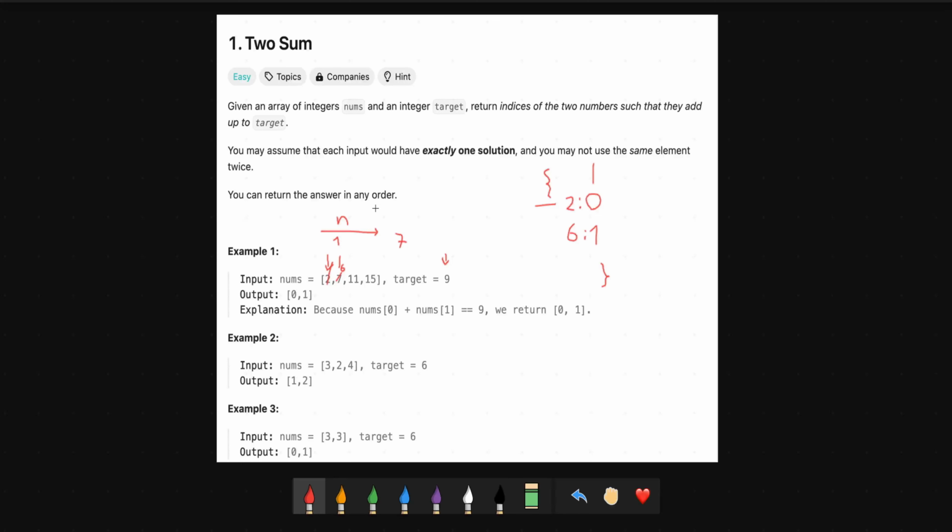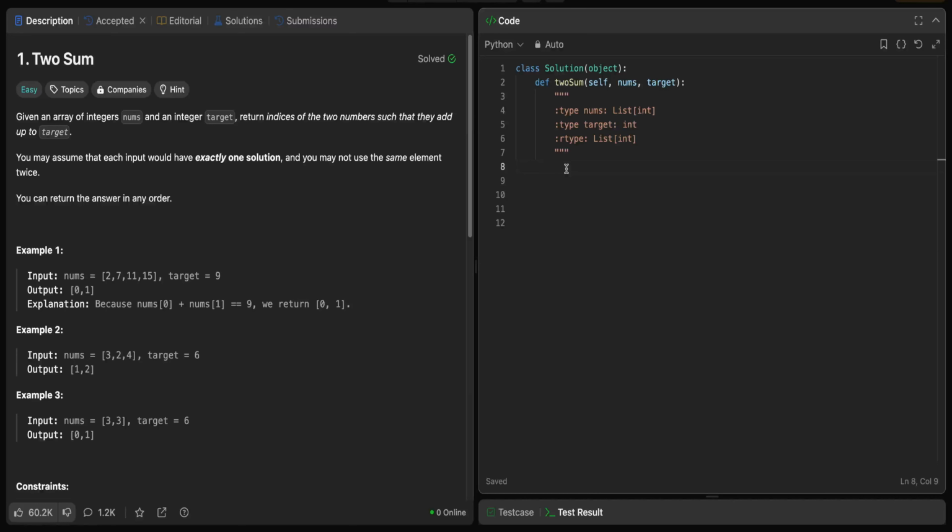So let's dive into the code. Okay, so we are here in LeetCode. I hope the environment is familiar to you. So first of all, what we want to do is initialize our dictionary. Let's call it nummap and initialize it with an empty dictionary. This is the dictionary that maps numbers we have already seen to their position in the array.